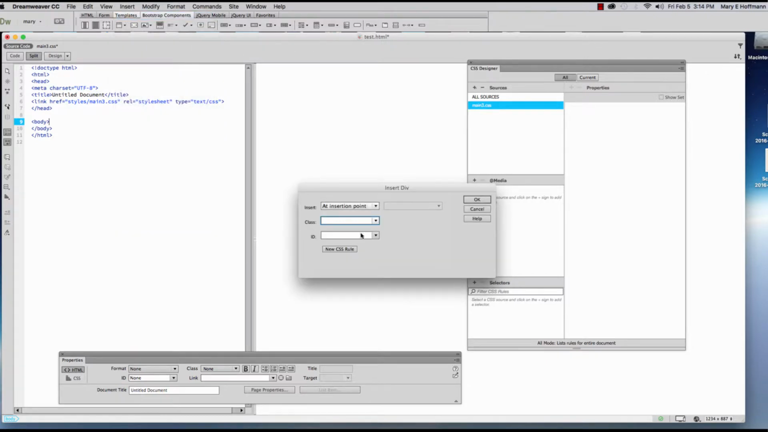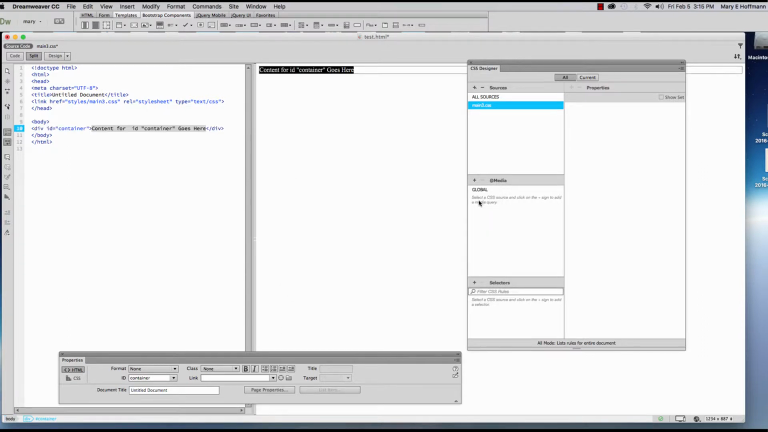So I'm going to insert a div, and it says at insertion point, and I'm going to make this an ID. Remember, an ID you can use once in the site. I only need one container in my site. I like to call my outside container a container. You may have a different name, it doesn't really matter what you want to call it. I'm just going to select container, and I'm going to hit OK.